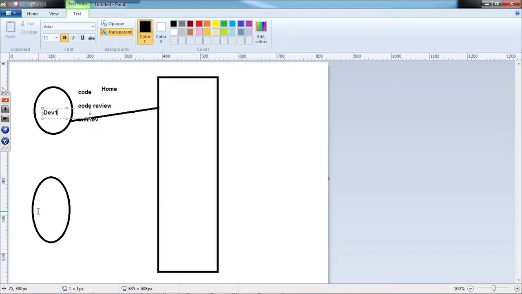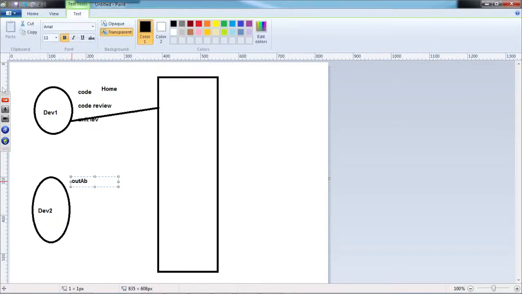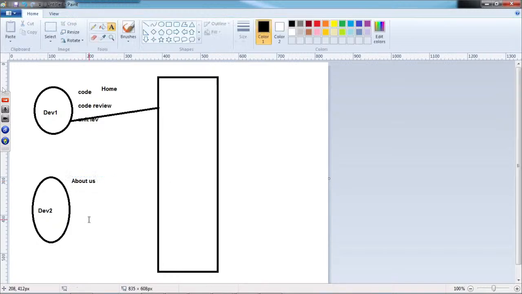Developer 2 designed some other different page, the about us page. He also does the process of code review and unit level testing. Once this guy has completed his code, what does he need to do? He also needs to check in the code. Now developer 1's code and developer 2's code will be merged in the form of a build. This is the build.